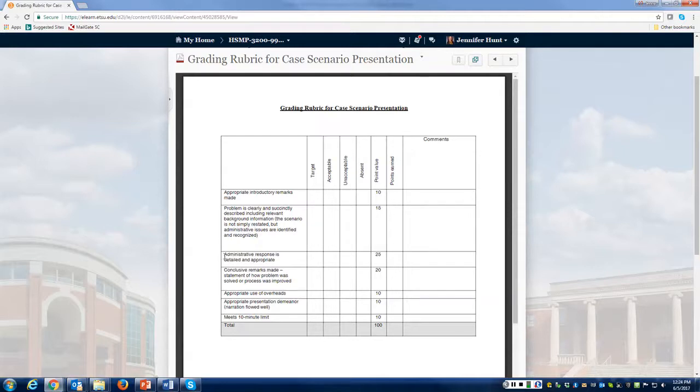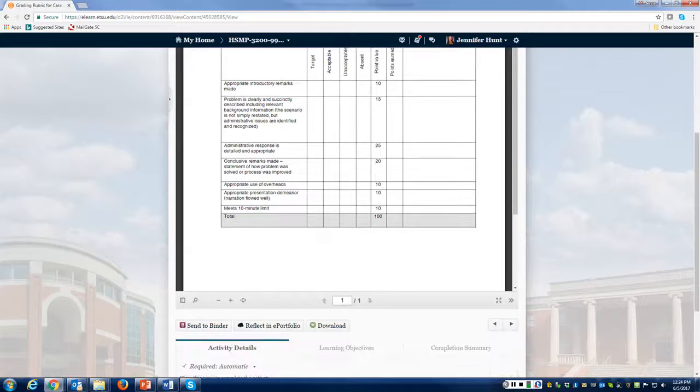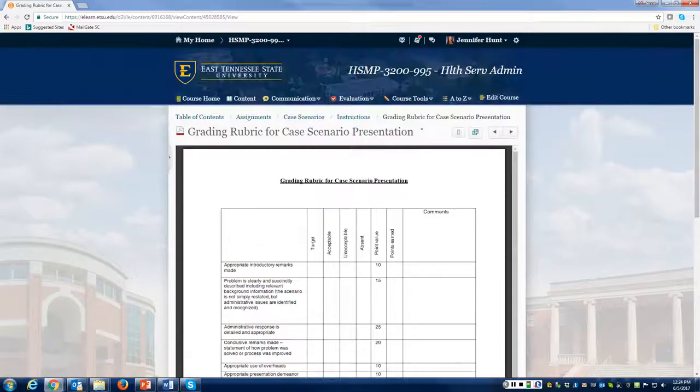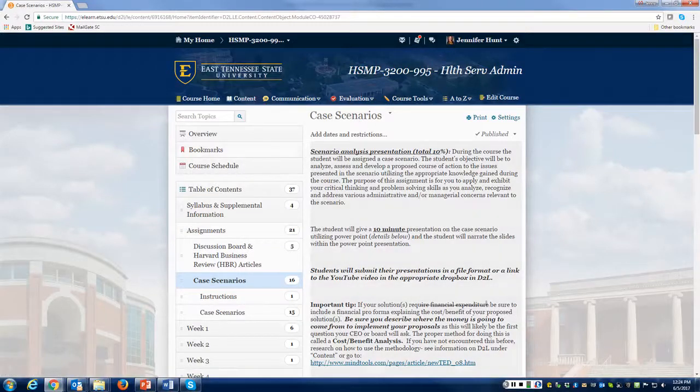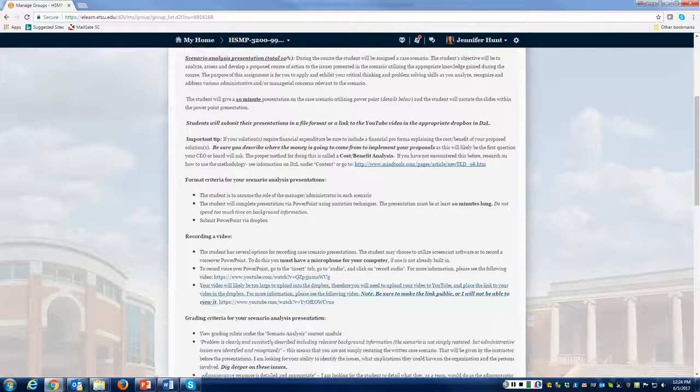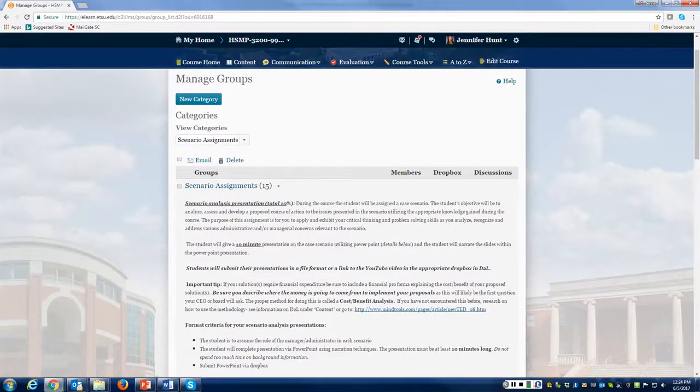And remember too, this administrative response and conclusive remarks are going to carry the majority of the weight. So you want to concentrate on that. So as far as the case scenario, guys, this is what I have for you. And again, all the information is available in multiple locations. You can look in the syllabus. You can look under the assignment content module under case scenarios, and I'll have all the information available to you, as well as by clicking on groups. The information is available there, as well as what case scenario you've been assigned to.